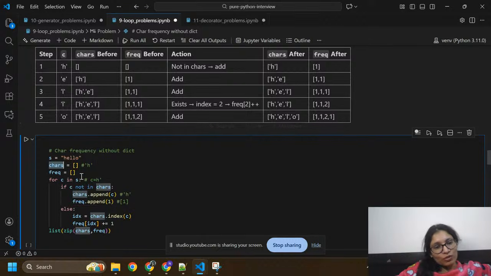Now I am going to take c equals to o. Before we have hel, and its frequency 1 1 2. Now I am going to add this o, so its frequency is also 1. So here 1, 1, 2 and 1: frequency of o is 1 and frequency of l is 2, and h and e frequency is 1 1.